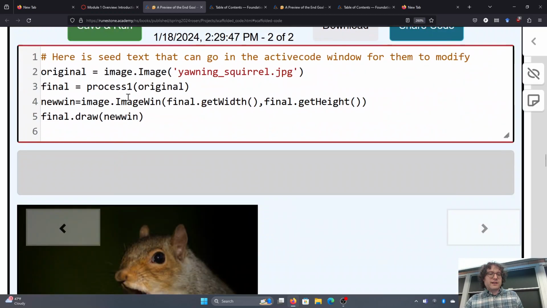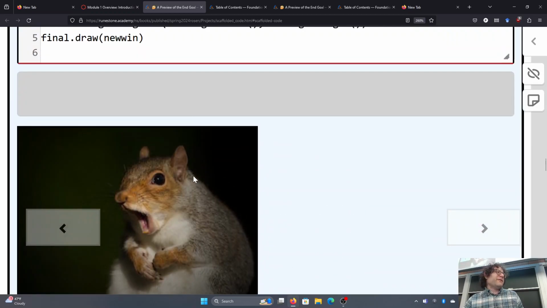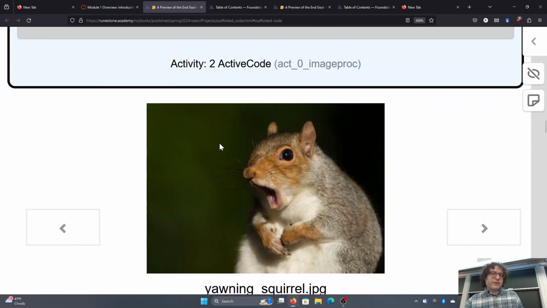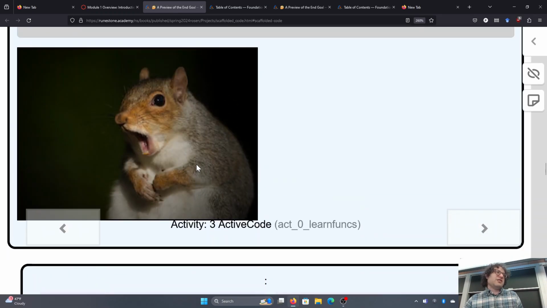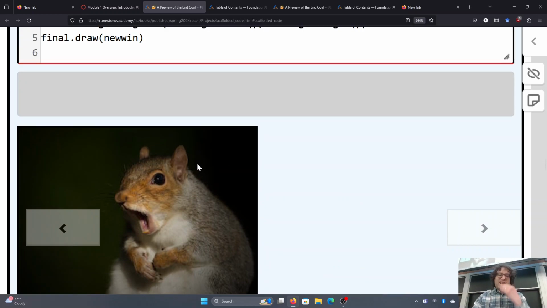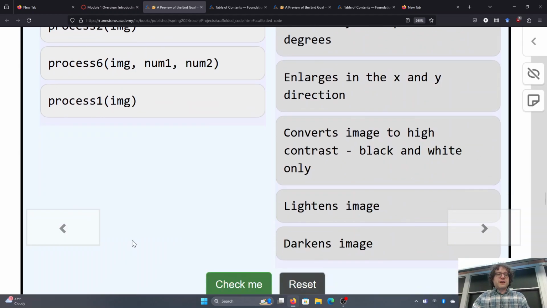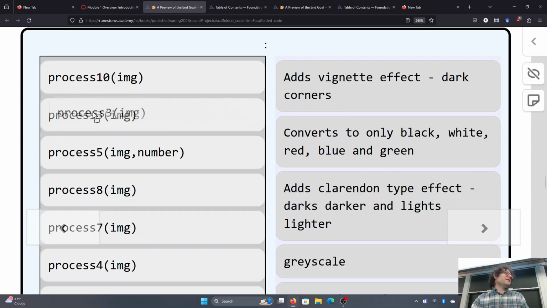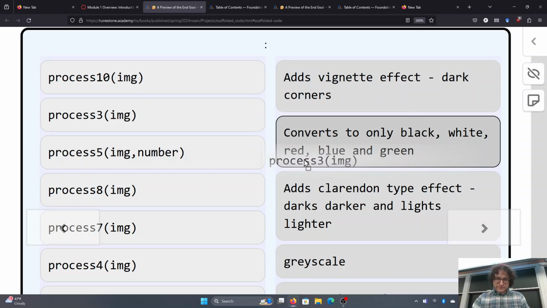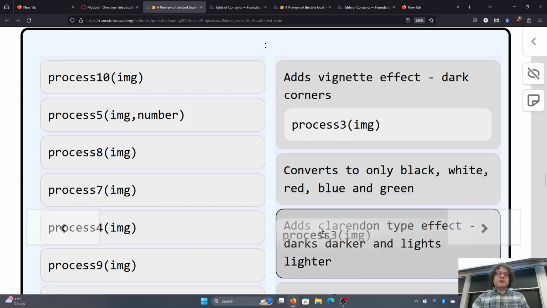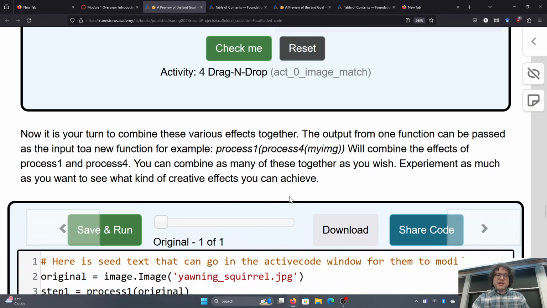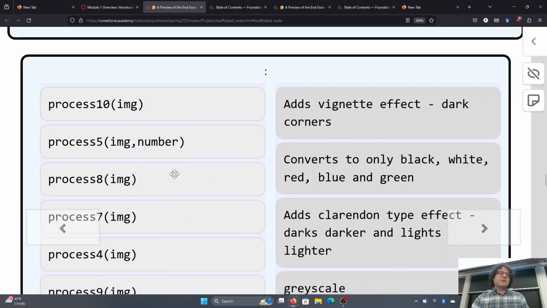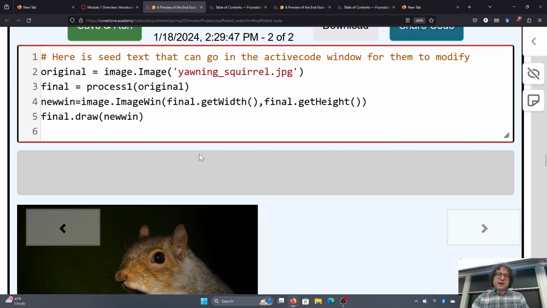And we let that run, and it's going to take a bit, and it gave us this image of the yawning squirrel. Remember, this was the original, and this is what's changed over here. So your job is that I've got all these processes over here on the left, and the effects over here on the right. And what you want to do is for each of these, and feel free to work together with your people next to you or around you or your friends, you can just drop these in to figure out which is which. There's a nice handy reset button and check me button, and you can check it as many times as you need to over there.